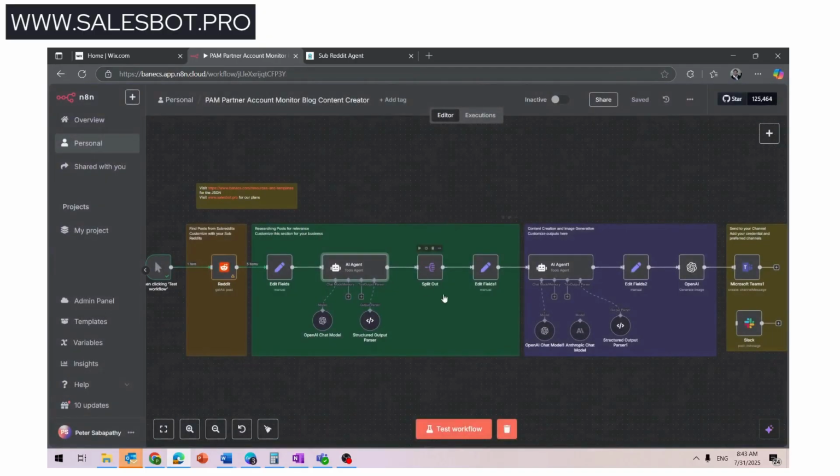And that is going to send that to our other agent, which, once it gets the posts that are actually relevant, will look for the ones that are highly relevant, and it'll create blog content for you. Once it creates that content, it also asks it to output an image that goes along with that blog, and then it sends it all to a Teams channel. I'm going to show you how all that works when we test this workflow right now.